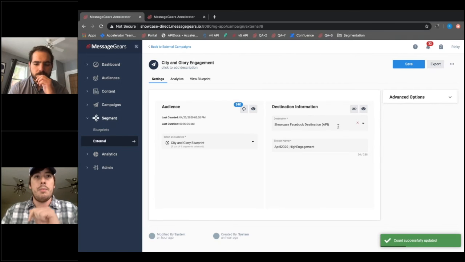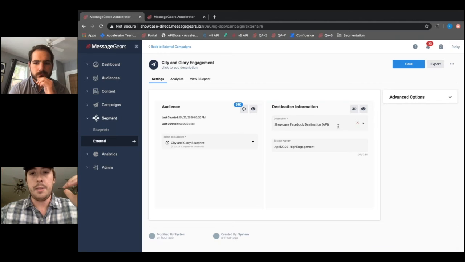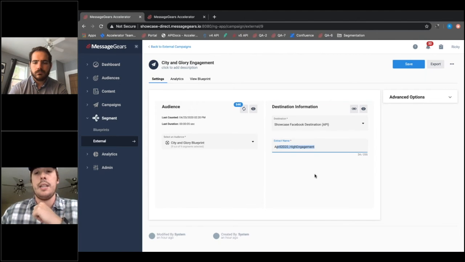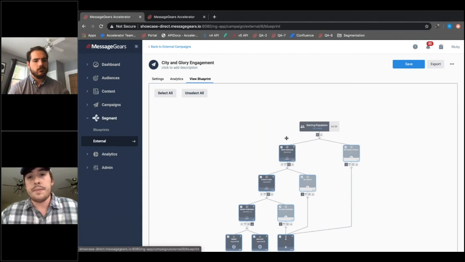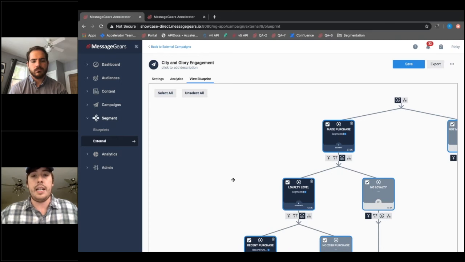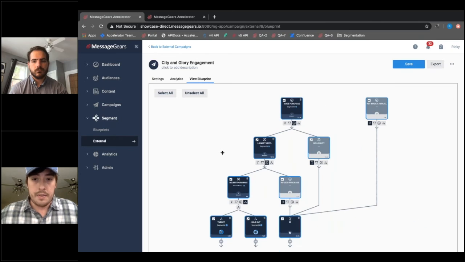So for this first example, we're going to look at sending our high engagement recipients, or high engagement users, to Facebook or social, and we're going to take our low engagement users and send them to Google for some search content. So using this blueprint, and we have the Facebook destination, we called it April 2020 high engagement. Looking over here, we have that blueprint that we were playing with, but you're going to notice one difference here, and that's this checkbox. Sorry, finger slipped.